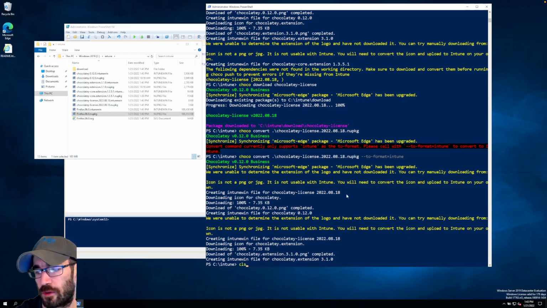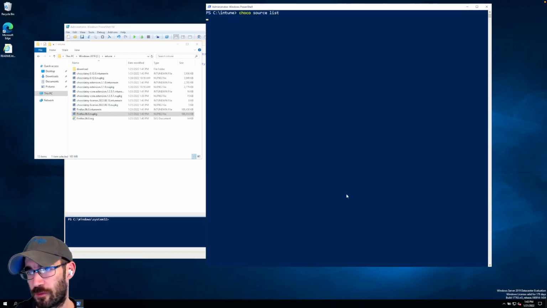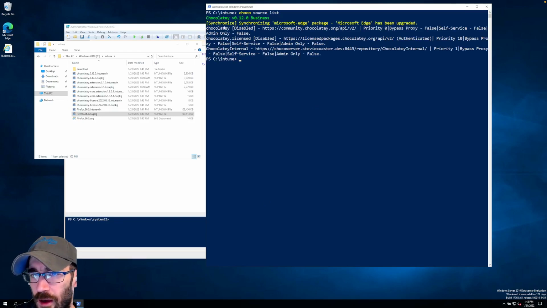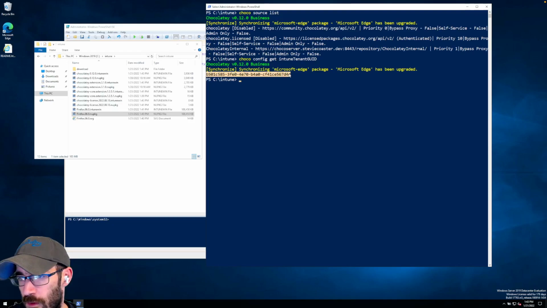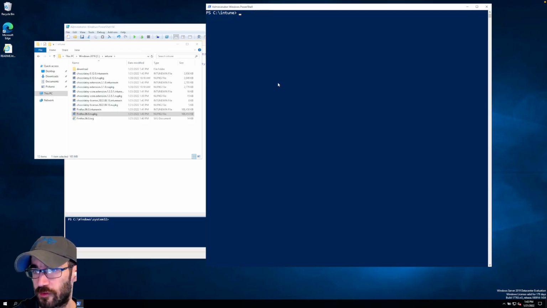And I'm just going to quickly clear my screen and run a choco source list just to show you that I don't actually have an Intune source defined here. It is in my Choco config. So I'm going to say choco config get Intune tenant GUID. I'm just going to paste that out since this is a dev tenant.